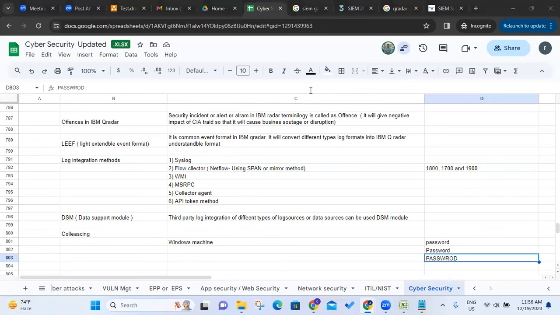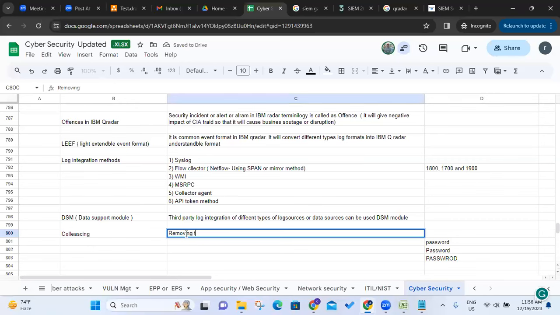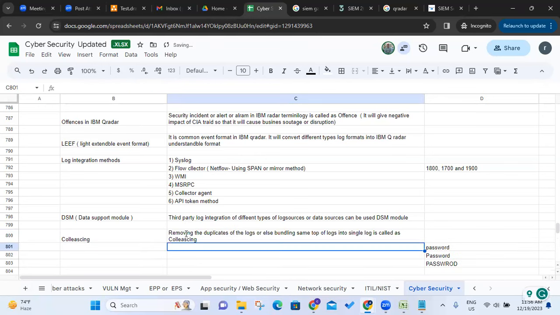That process of removing the duplicates is called coalescing. Removing duplicates of the logs, or bundling the same type of logs into a single log, is called coalescing. It's one of the favorite interview questions: what is coalescing in IBM QRadar? So that is the coalescing part.